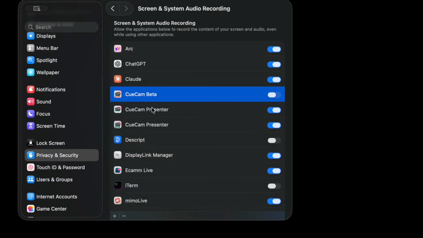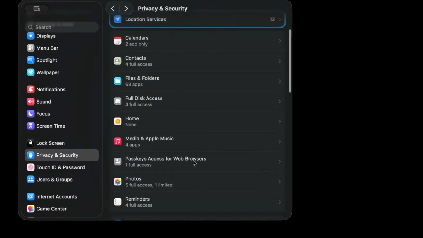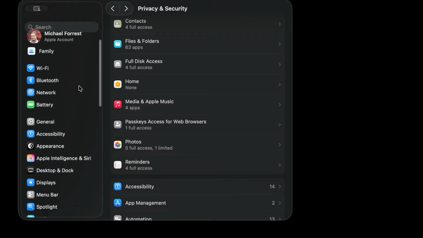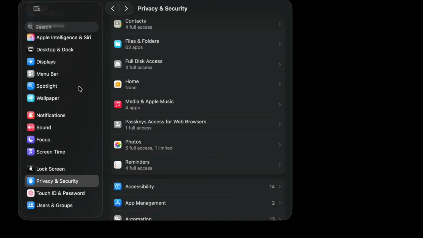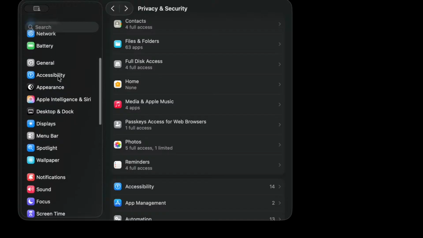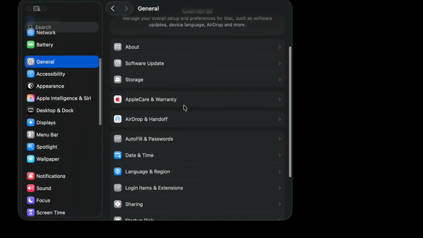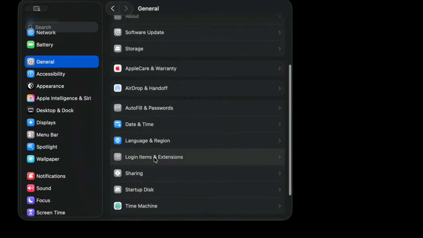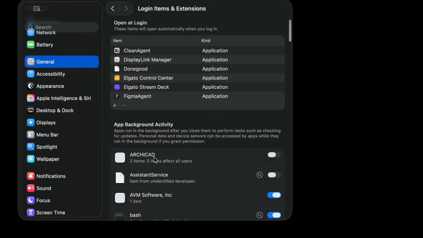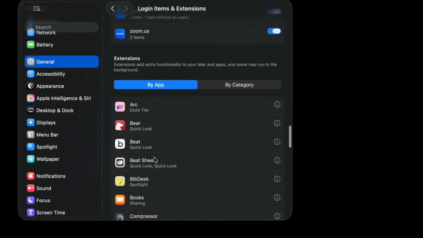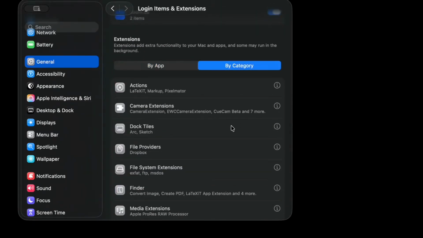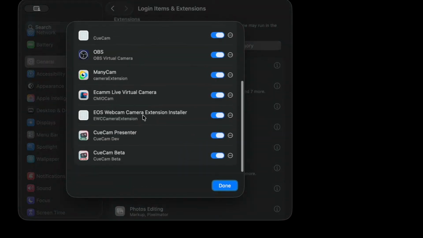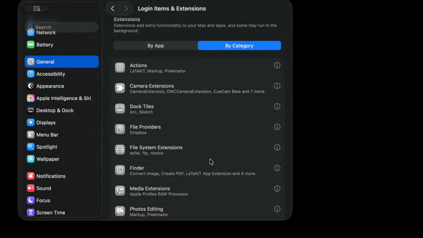My face cam's gone. Then I'll show you where, let me see if I can find that camera thing. It's like users and, right, yeah, it's General, Login Items and Extensions. Scroll down to By Category, and then you've got Camera Extensions here, and that's where the list of the camera extensions lives, if you were ever wondering.